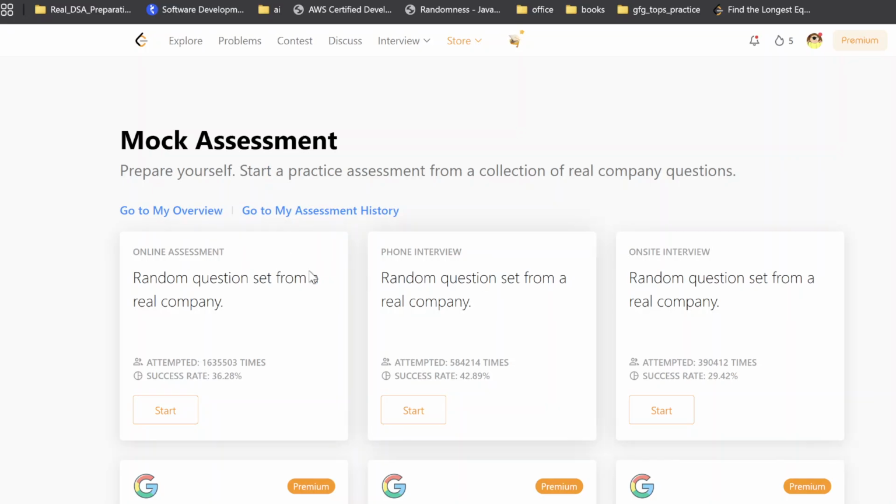So we're again going to solve some random online assessment question from LeetCode. If you don't know, there is an assessment section in LeetCode, and basically they provide these three: online assessment, phone interview, and on-site interview. And you can choose any set, right? And the questions are going to be generated randomly. And it also says here that the questions are from real companies, right? So you are practicing good questions.